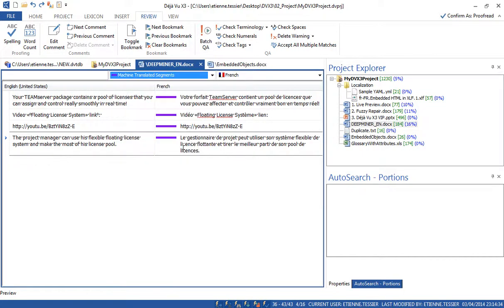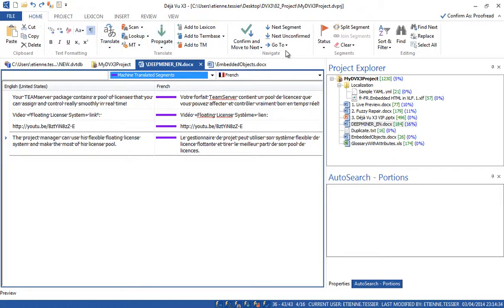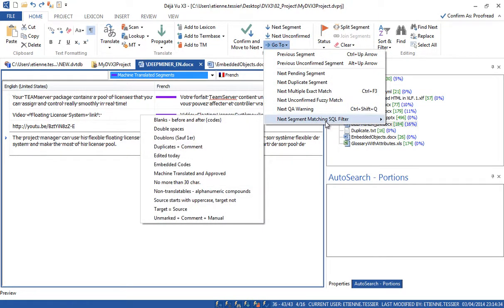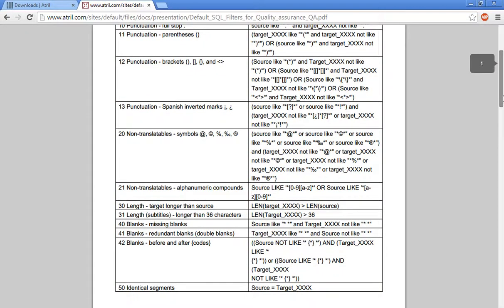So you can filter on these segments, and you can go to them directly using the Navigate panel here. Go to Next Segment Matching SQL Filter, Machine Translated and Approved. Of course, this is just an example. You can really create your own quality assurance check.